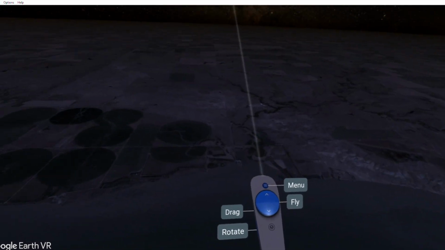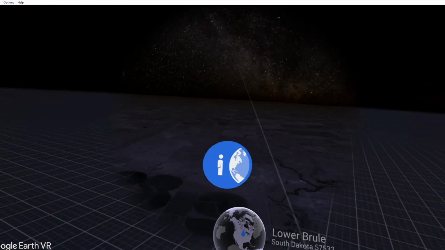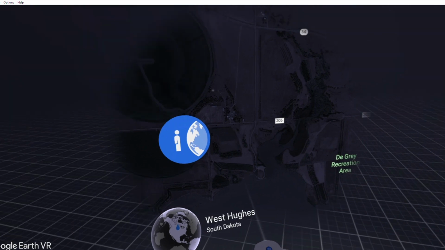So to go to street view, I'm gonna zoom out, go to somewhere I'm familiar with, fly out.